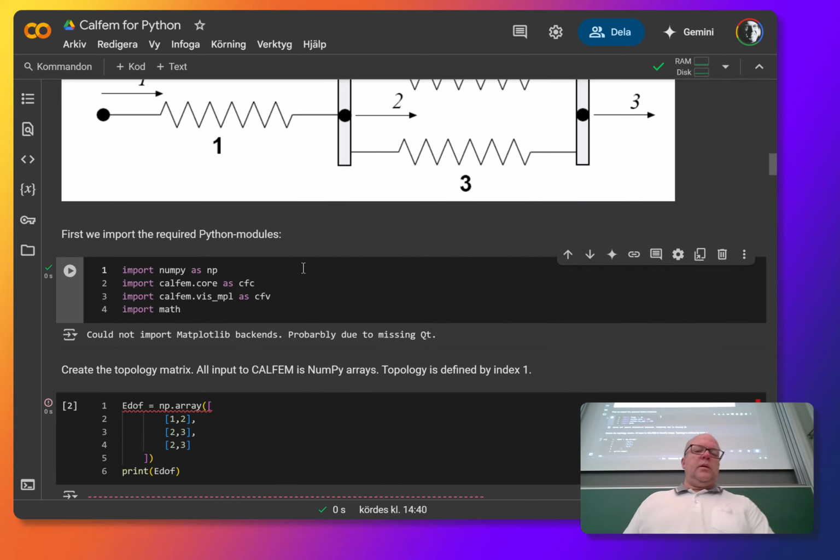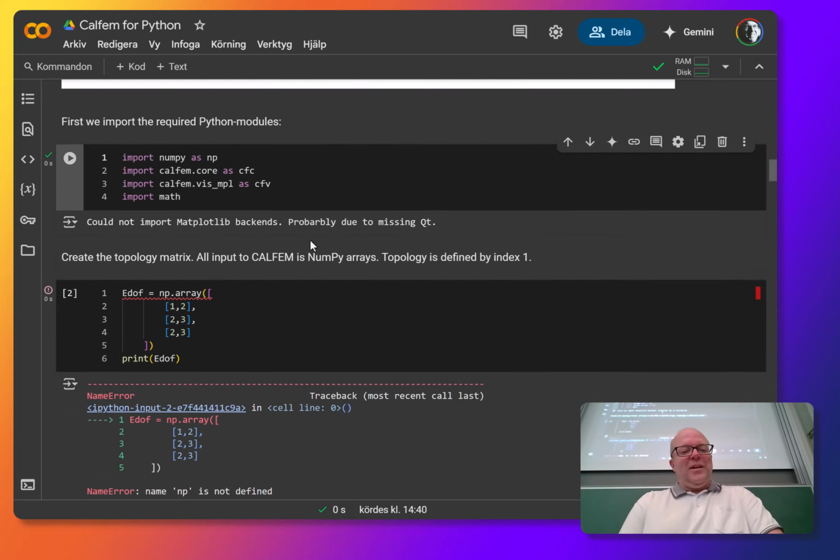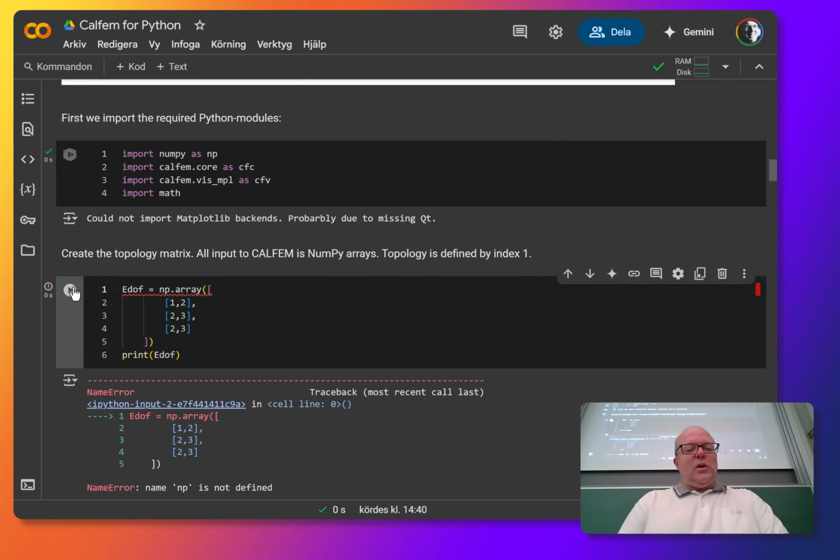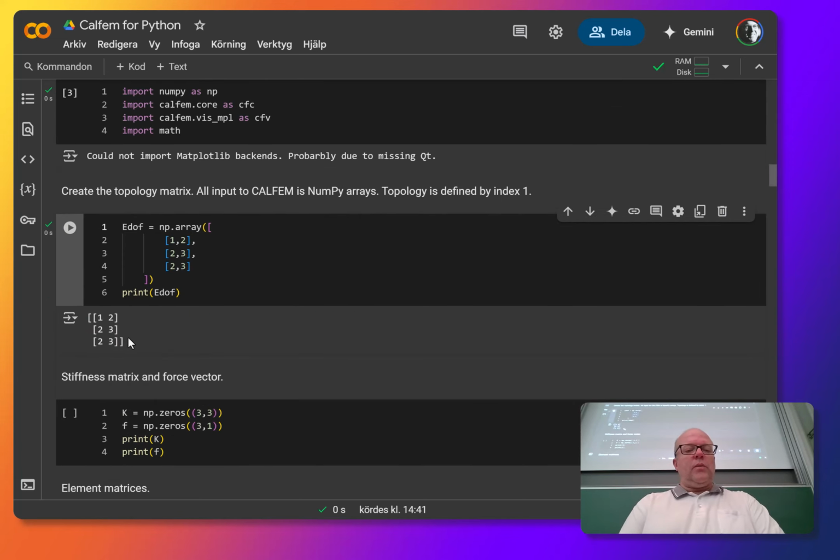That's why I don't like using Notebook, because you can execute cells in any order and you can forget to execute things as well. So it's problematic. So now this should work, yes. Now you can see I have a topology matrix here with 1 to 2, 2 to 3, and 2 to 3 here.